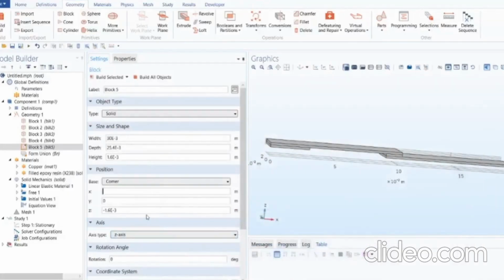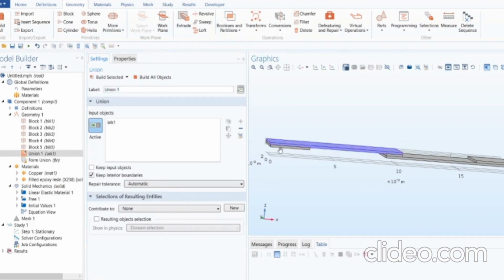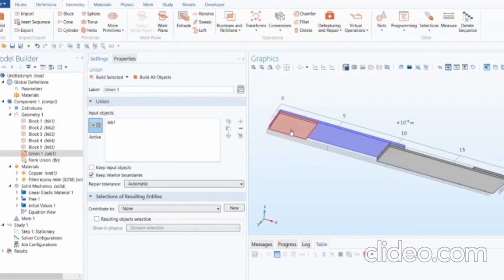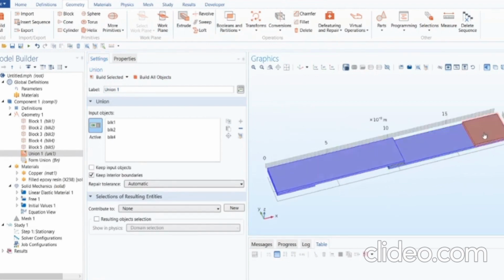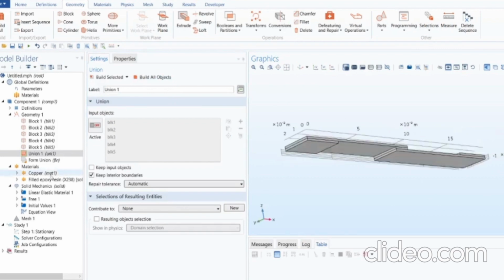First we have made this plate through SolidWorks. Then we set the position XYZ and the build selection and build all objects. Now we have the union. In case of union, first we build object 1, then about 4, 5, and in the base there is adhesive. Here is the build all objects.